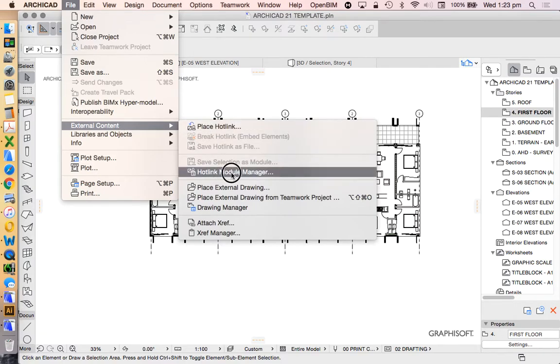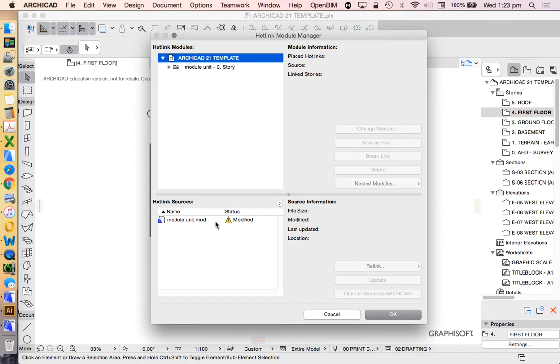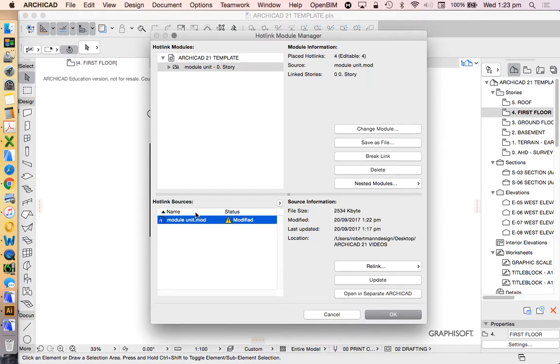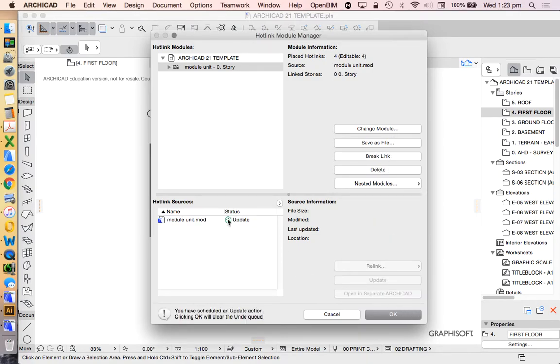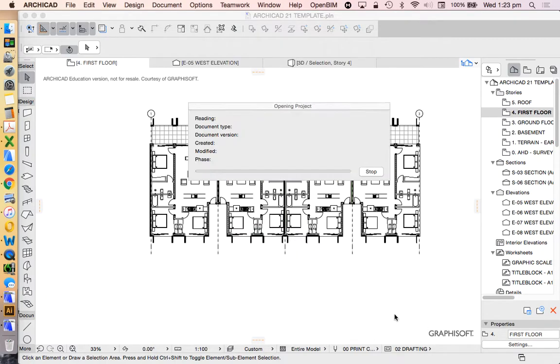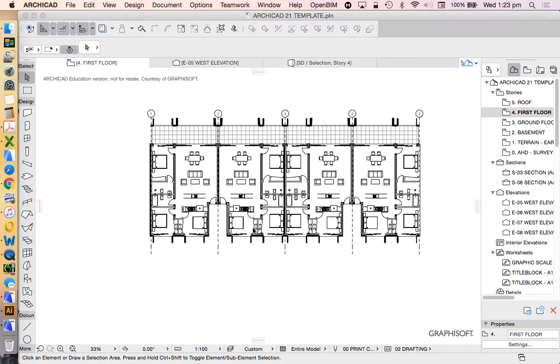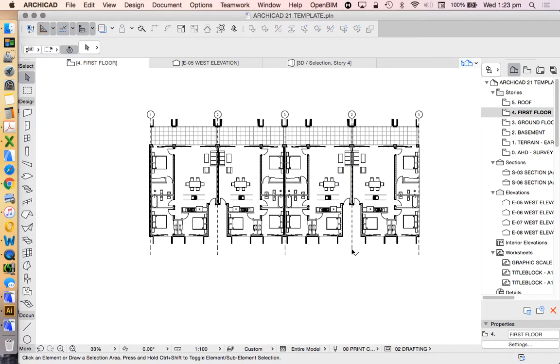Hotlink module manager. Now we can find that. The good thing is here it shows the status. It says it realizes that it's been modified, but it hasn't automatically updated. Now we could replace this, break it if we didn't want it to update anymore. In this case, we're going to say update. We see that it's updating, and then OK. And that's now updated on our plan.